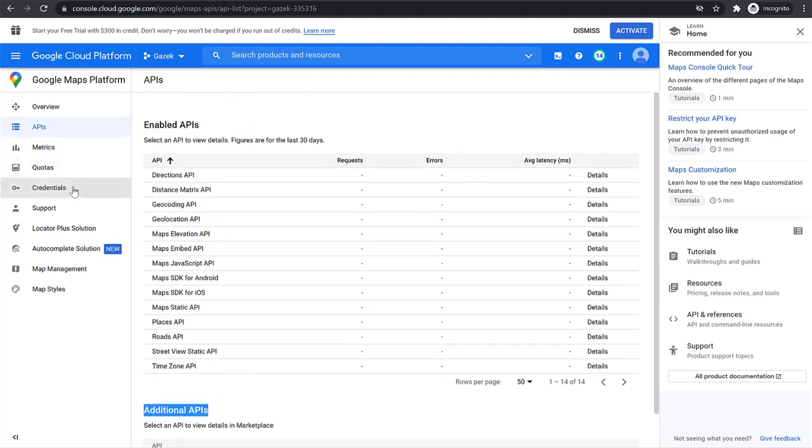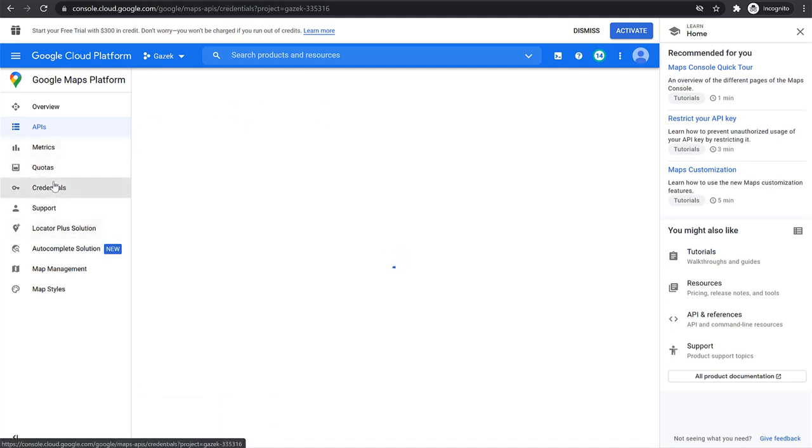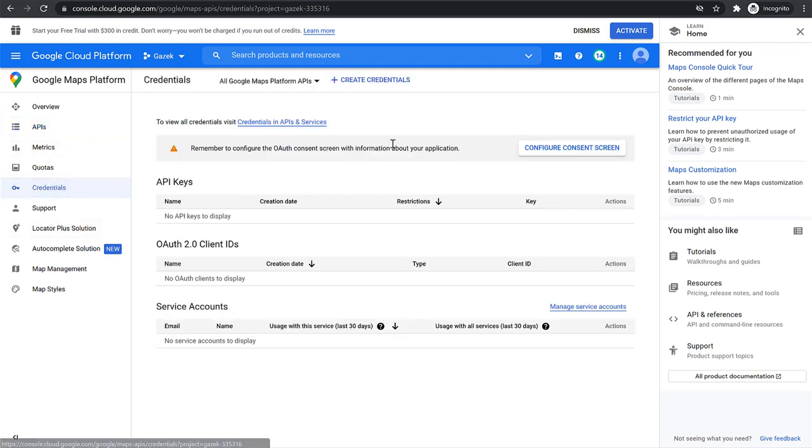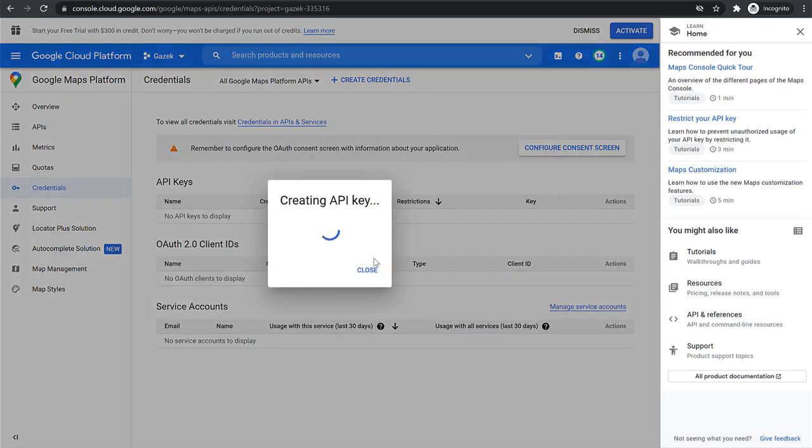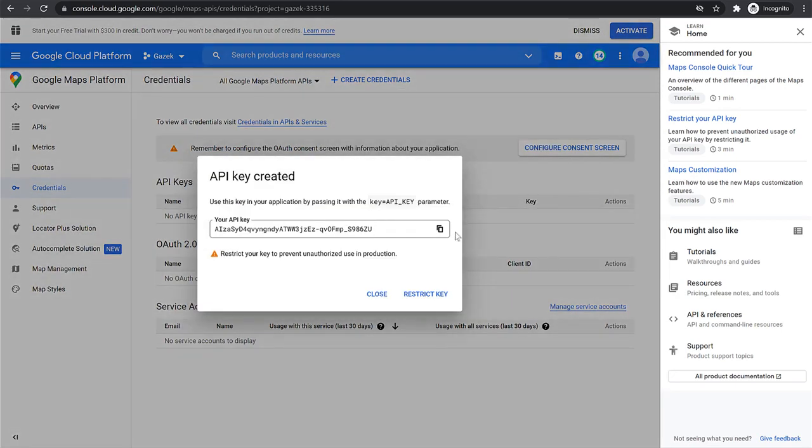Now once that is done, you can now click on credentials from the left hand side, and we need to now create a new API key. So here as you can see, you will see this option at top, create credentials. Select that option and select API key. Now this will create a new API key for you. You can now go ahead and just copy this key, but we want to do one thing.